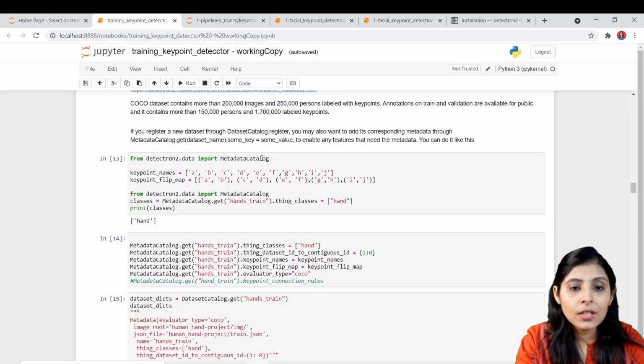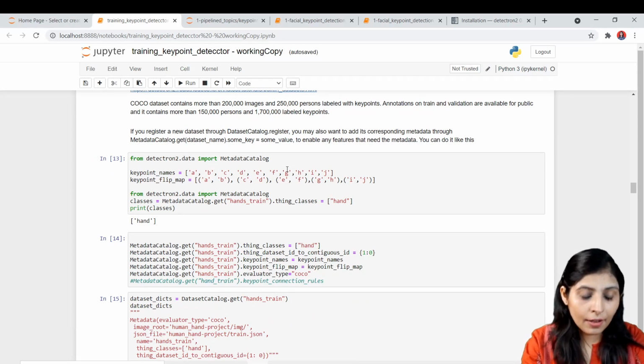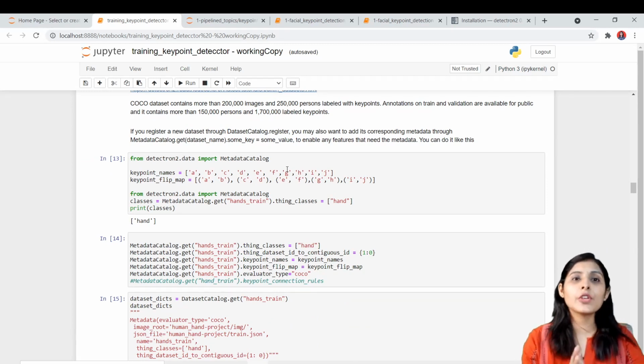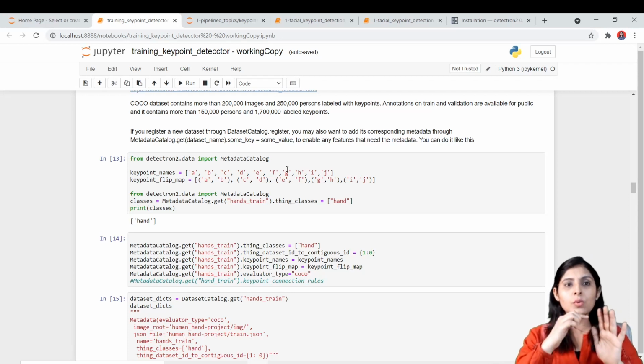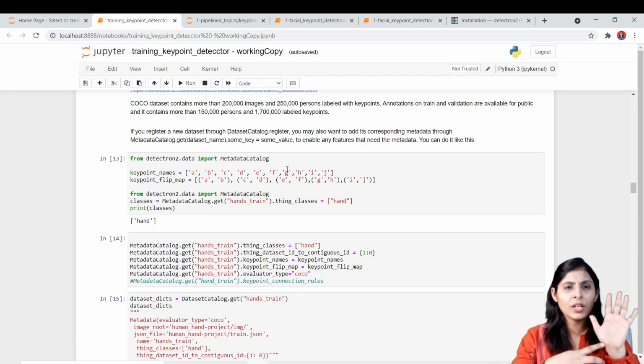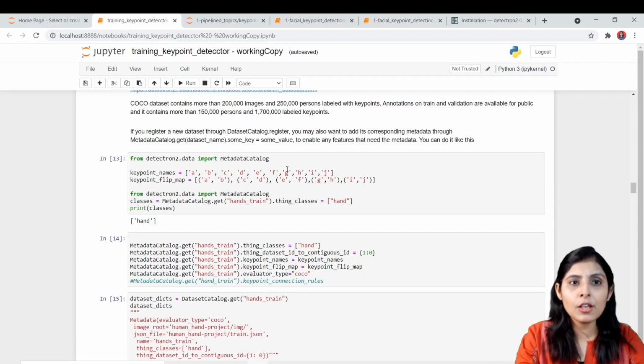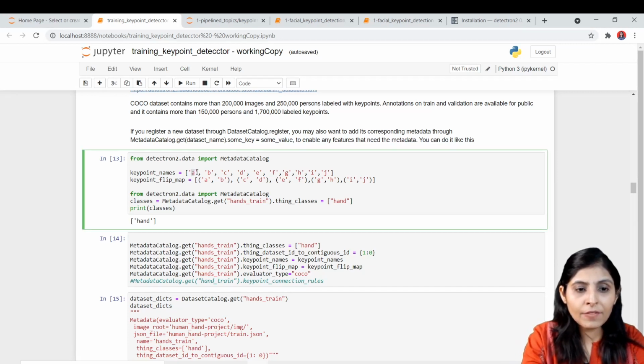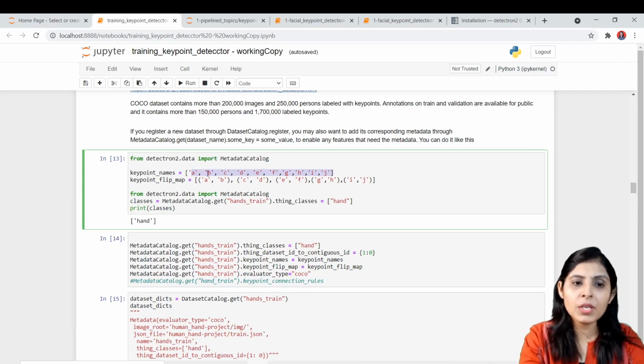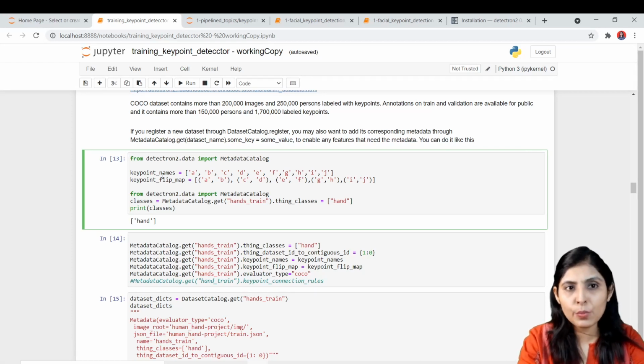Next thing is, when I created this dataset, I used 10 key points to define this hand. Roughly, this is one key point, this is the second key point, third, fourth, fifth, sixth, seventh, 8, 9 and 10. So that's why I have given these names to those 10 key points. A simply means key point 1, B means key point 2, C means 3, and so on. And J means key point number 10. So these are the 10 key point names I'm using.